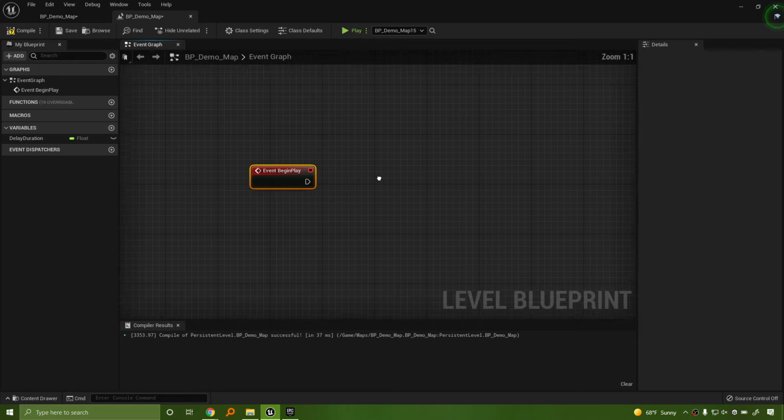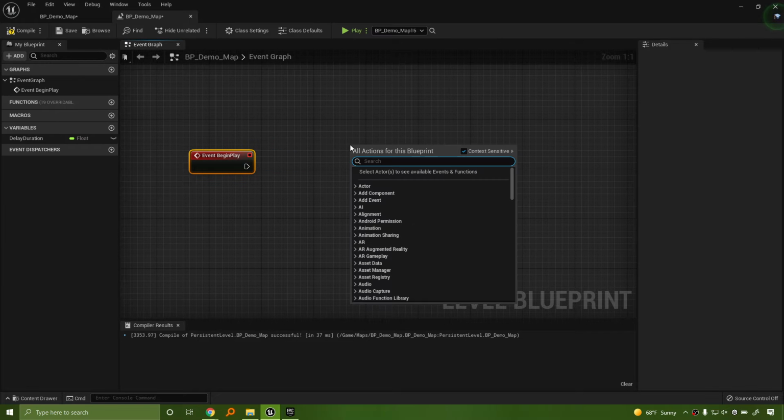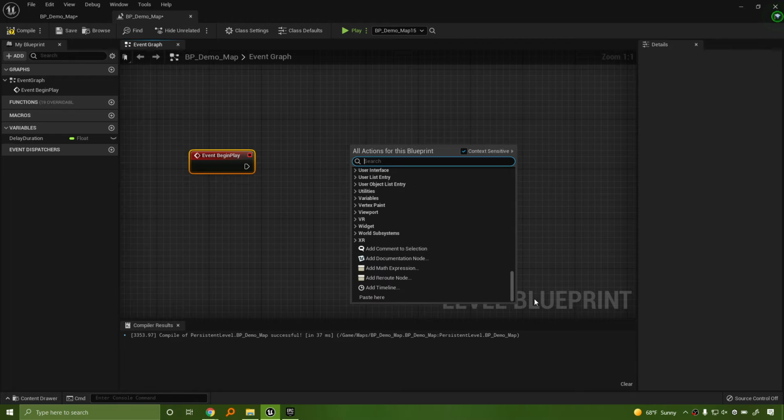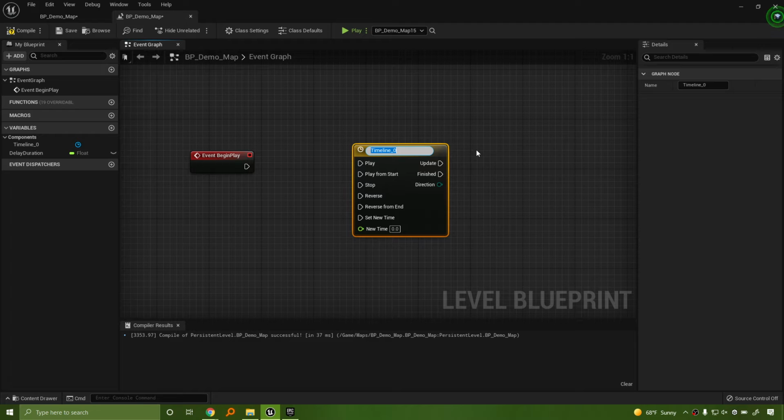I'm going to grab an event begin play node, and I'm going to right click the background here, scroll all the way down, and grab a timeline. Awesome. And I'm going to call this intensity. Cool. Congratulations, you've made your first timeline.